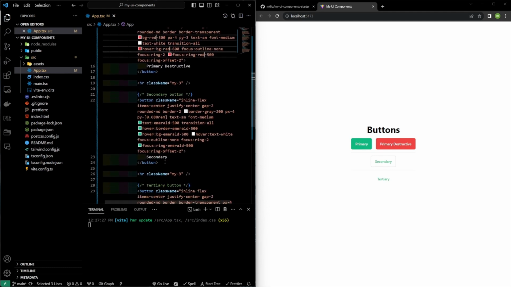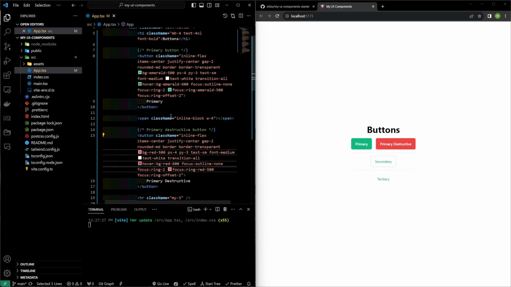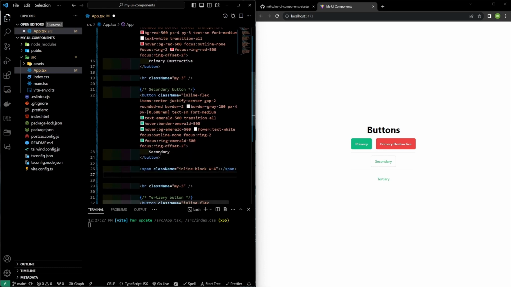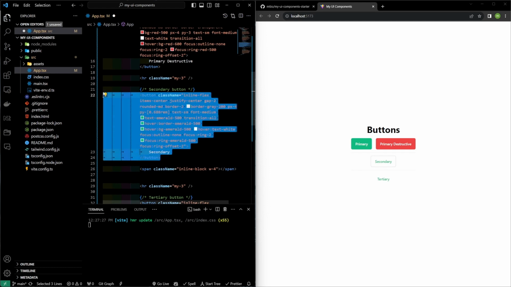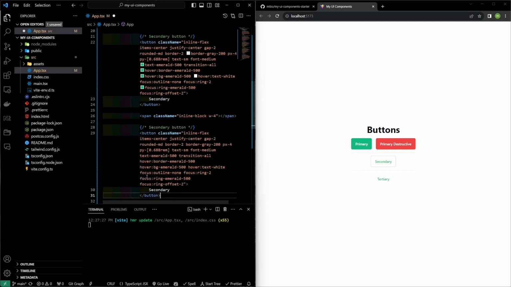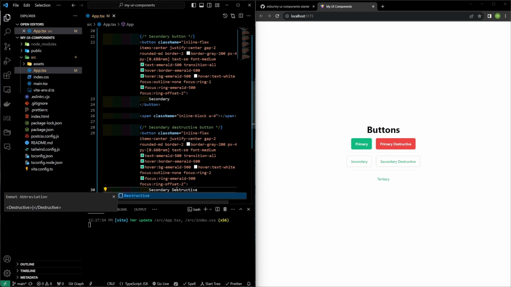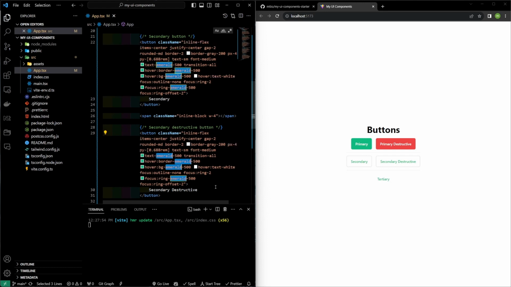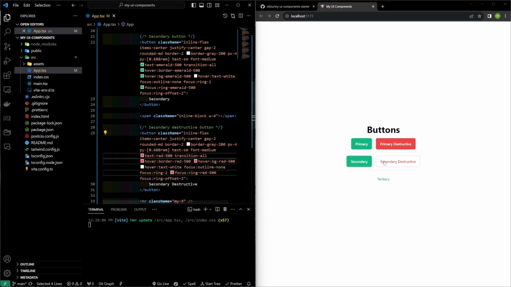And yeah, so now I'm going to go ahead and do the same exact thing with the secondary. So just add that spacer here. Copy pasta. Nice. Secondary destructive. Secondary destructive. Okay. And for this one, we want to do the same thing that we just did. Wherever we had emeralds, we just want to change these to red. So now when we hover over, it does the same thing, but in red.